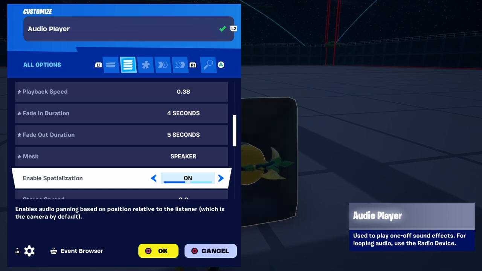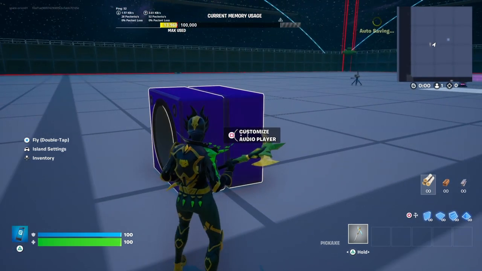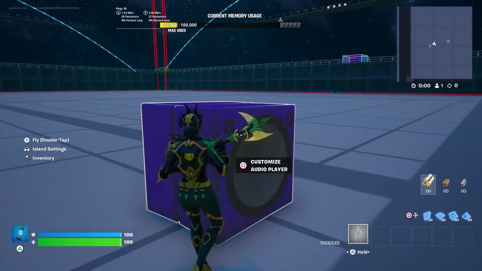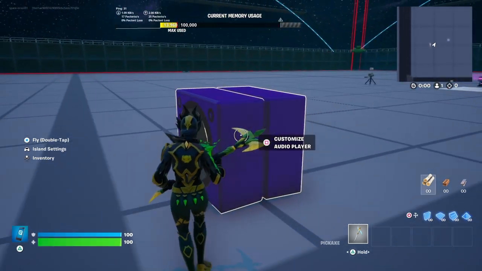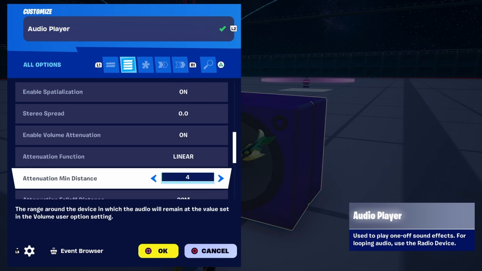Enable spatialization: enable audio panning based on the position relative to the listener, which is the camera by default. You get the spatial quality range. So if I'm over this side, it's going to play on your left side. If I'm over this side, it's going to play on the right side. That's what that section is all about. Okay.